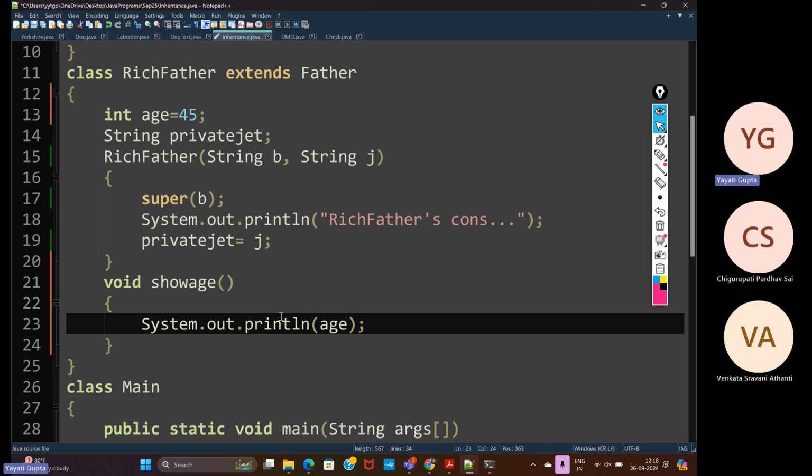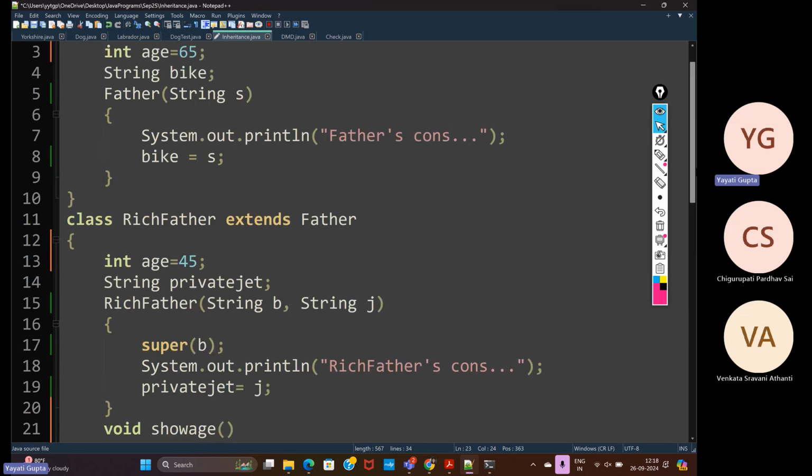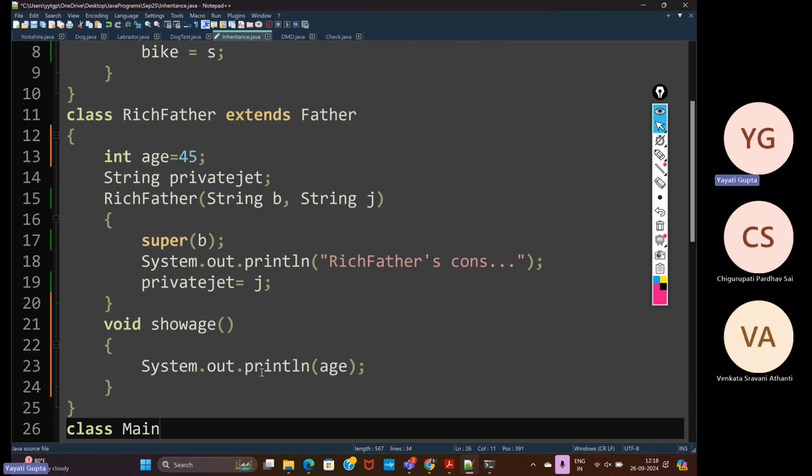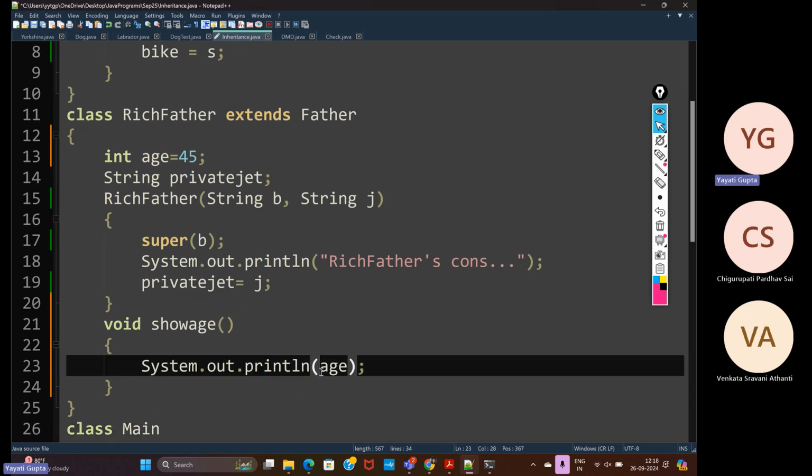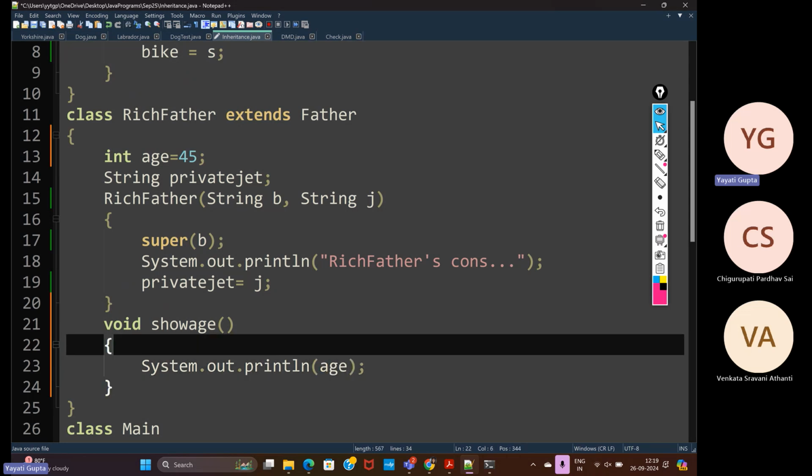Again, the same idea, right? If you have two things exactly the same, both in the superclass and the subclass, when you ask for it, it will represent the specific one. So which is more specific here? The 45 one. So it shows you 45. And what if you want to see the one that is inherited from your base class? Use the super keyword again. So if you print age, it is going to show you 45. If you write super dot age, it shows you 65. So that's the use of your super keyword.